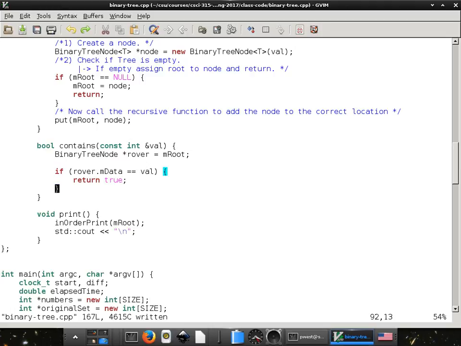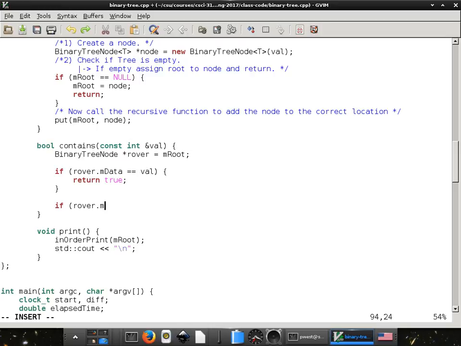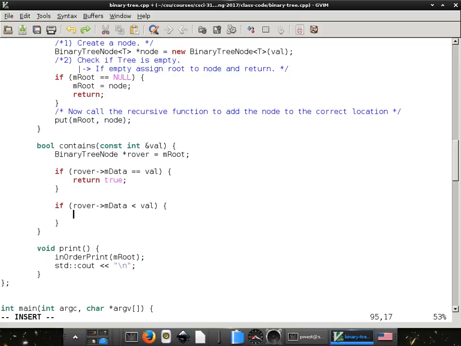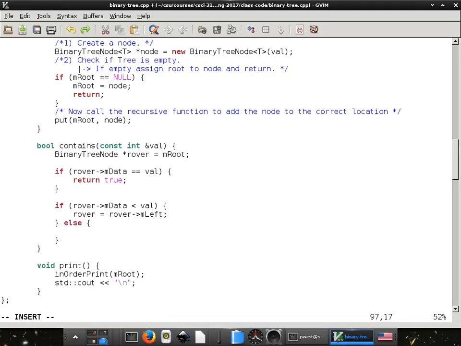Then what else do we do? Then we check to see if it's less than or greater than. Rover's m_data. I should use this instead. And let me go fix it up here. So if rover's m_data is less than val, what do we need to do? Then we need to go to the left. So we'll have rover equals rover's m_left. Else, go to the right. Rover equals rover's m_right.